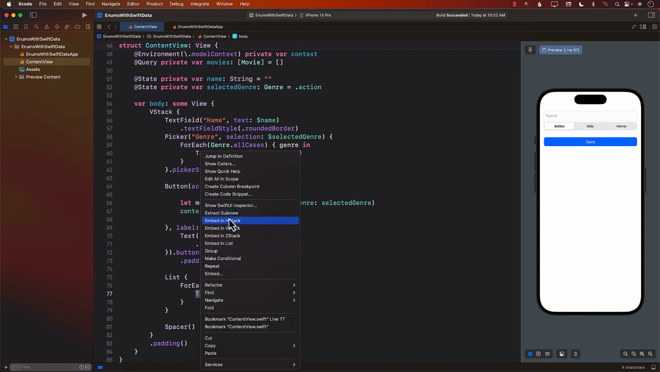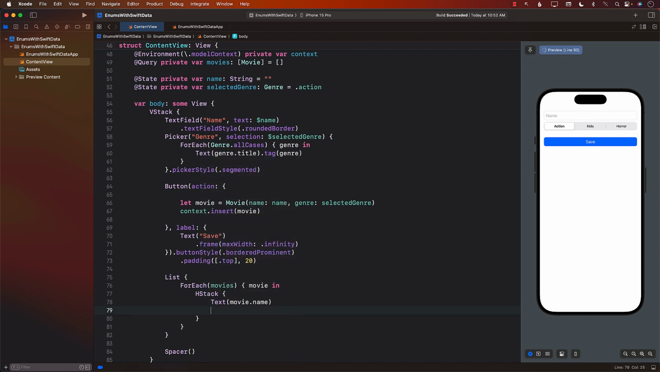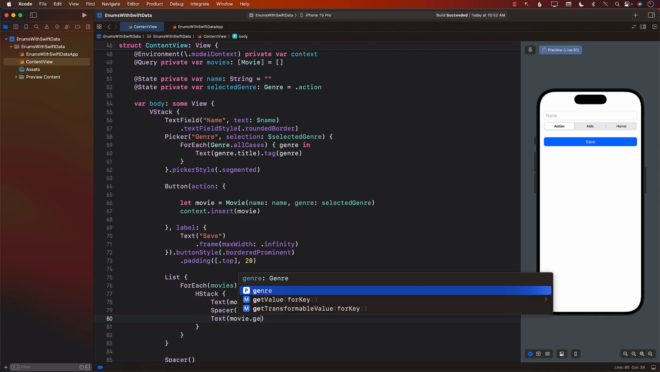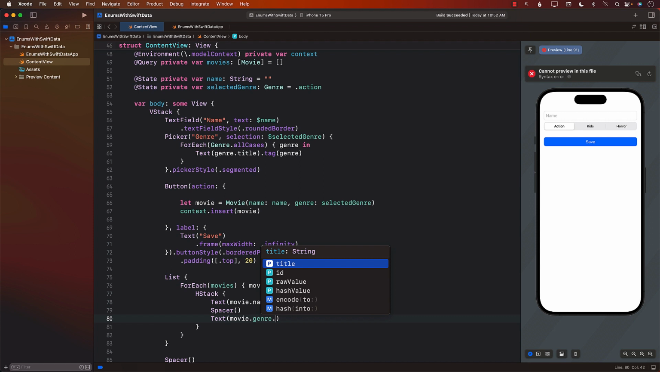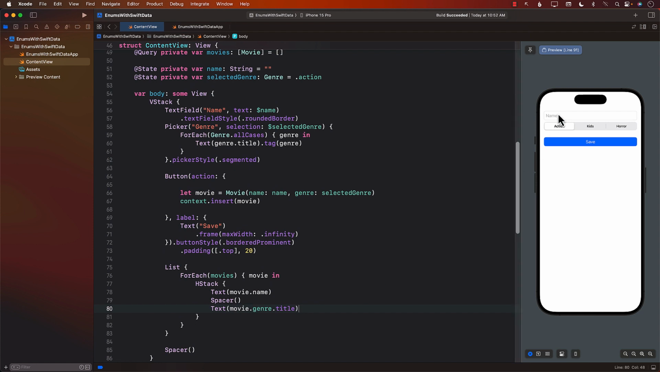control click on it. We can wrap this in an HStack, and we can probably display the genre by saying genre.title. That's why we created a title field, so that we can easily display the title for a particular genre. Let's go ahead and add a movie. Let's say Finding Nemo, kids movie, save it, Finding Nemo kids movie, great.